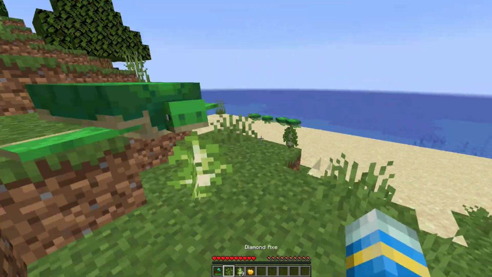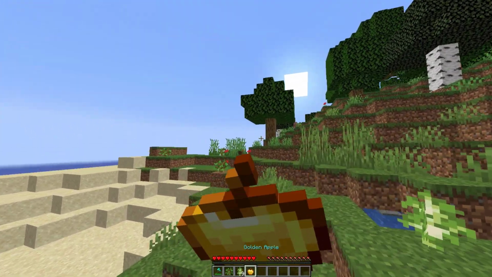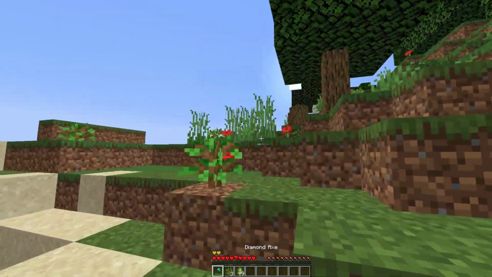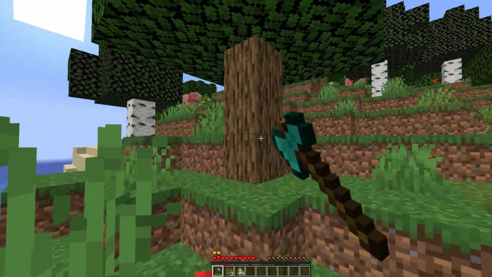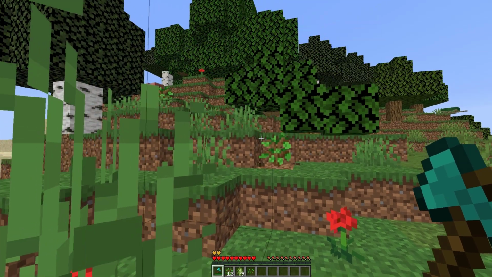Now you might notice that we got a golden apple here. This is because you can set custom drops as well for this plugin, and it also replants the sapling as well, which is fantastic. So that is number one.